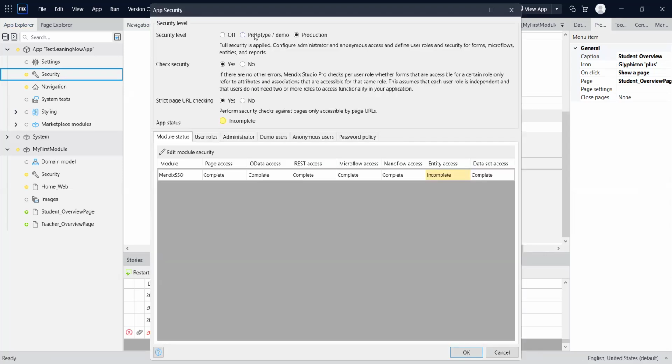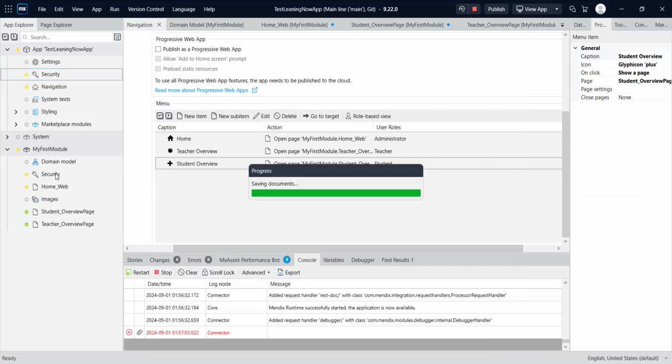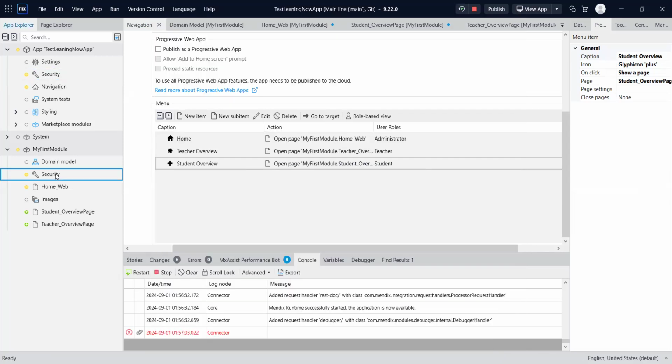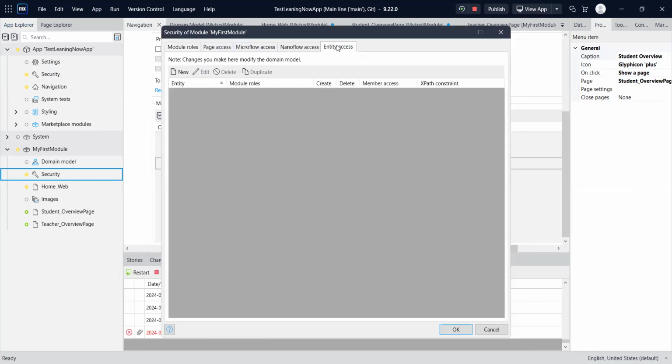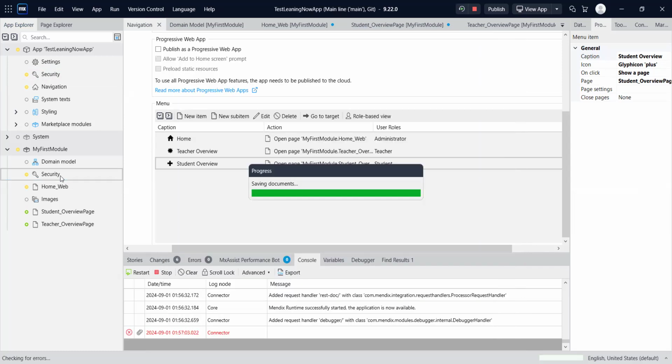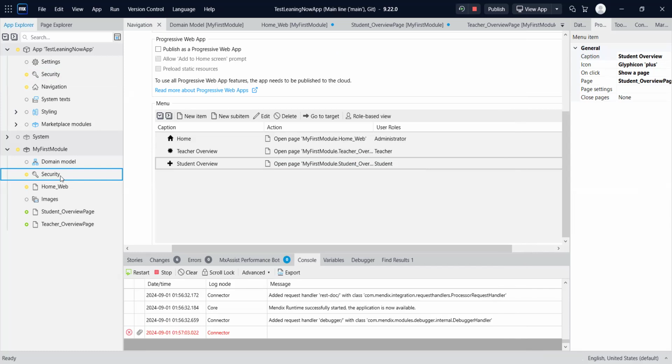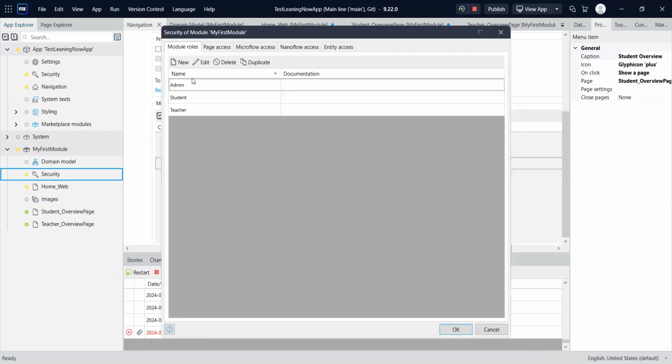When its security is a prototype, what is the difference? When it is a production, now you go to module level security and see how many tabs you can see in the security thing. 1, 2, 3, 4. So entity access extra will be enabled when it is production. You go to security and see. You can see the current project level security or app level security selected as a production. So these are 4 tabs. Entity access means database access.